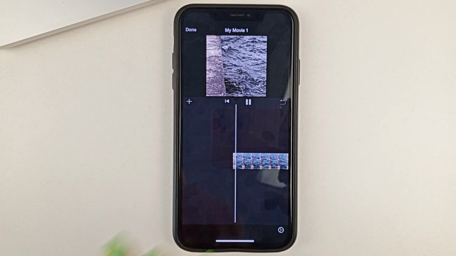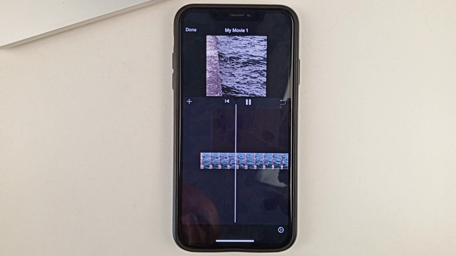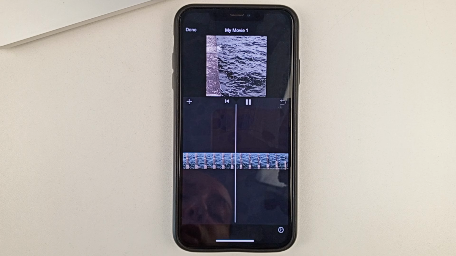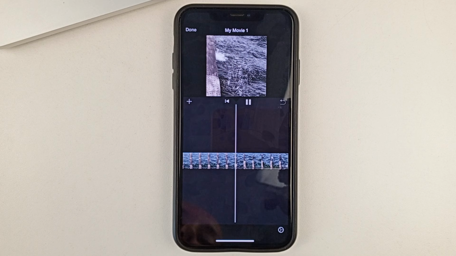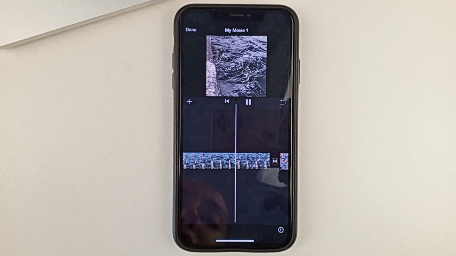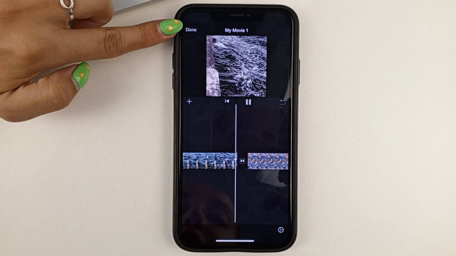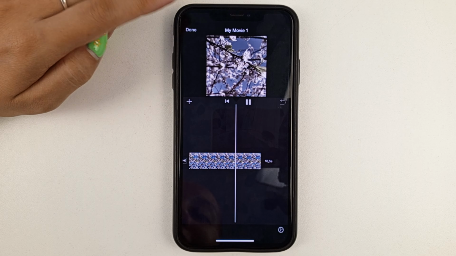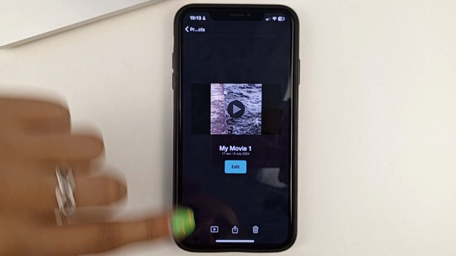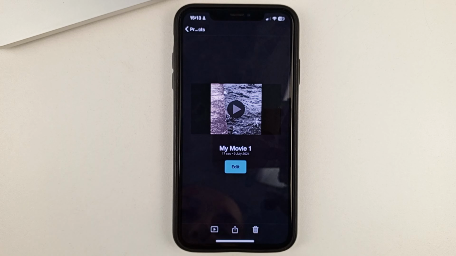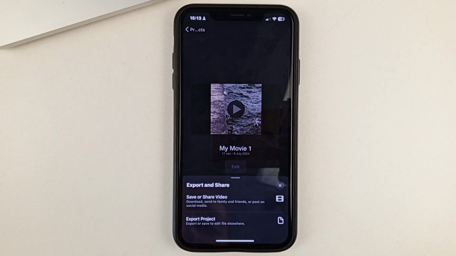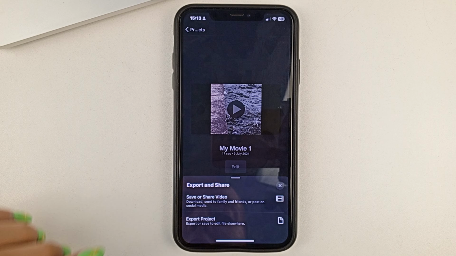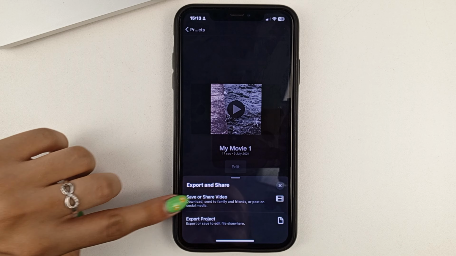And once you've made all the changes to your video, you'll watch it, you'll like it. To save it, click in the top left corner. Done. Now at the bottom, click on Share. Then share or save the video.